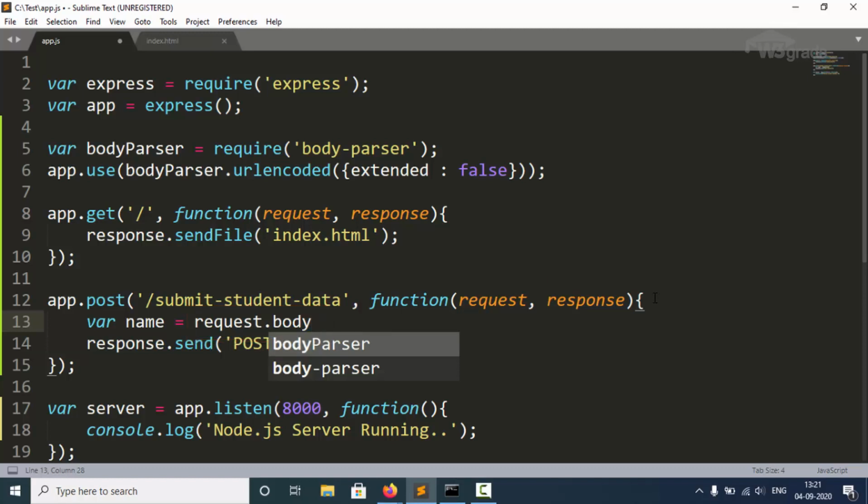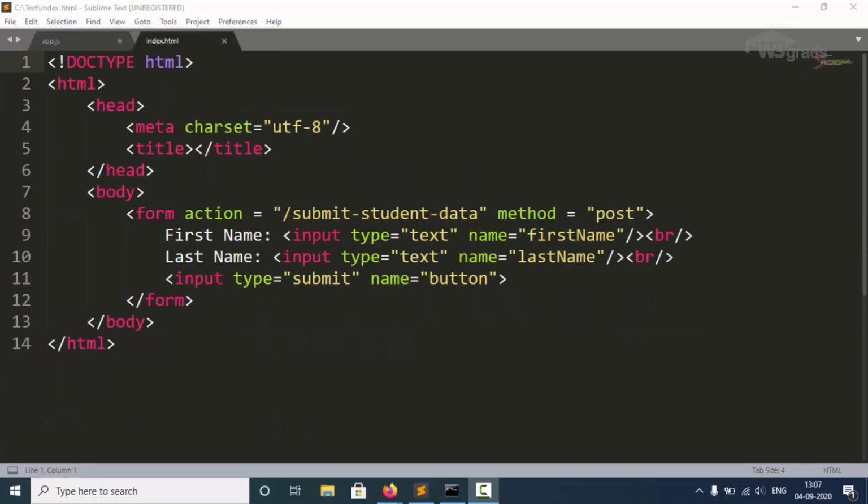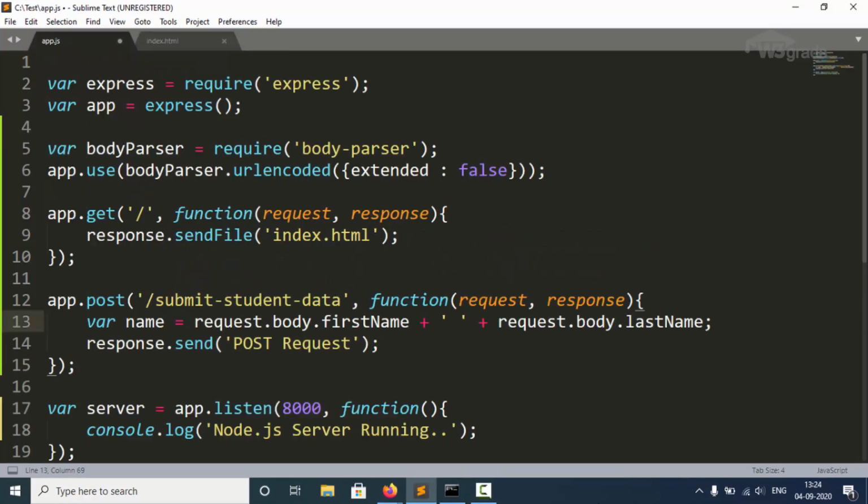Now, after request.body, I will put a dot, and write firstName, plus, a whitespace wrapped in single quotes, followed by plus. Then, I will again write request.body.lastName. The reason for writing this statement is that, the index.html contains first name, and last name input types. So, you can access it using request.body.firstName, and request.body.lastName.